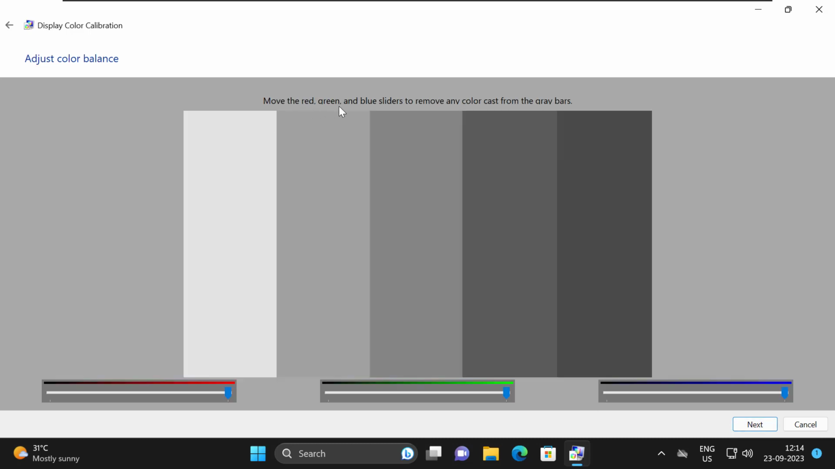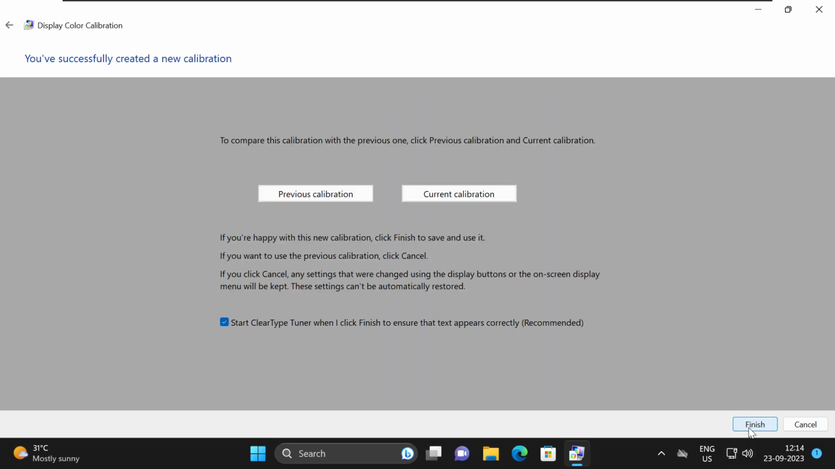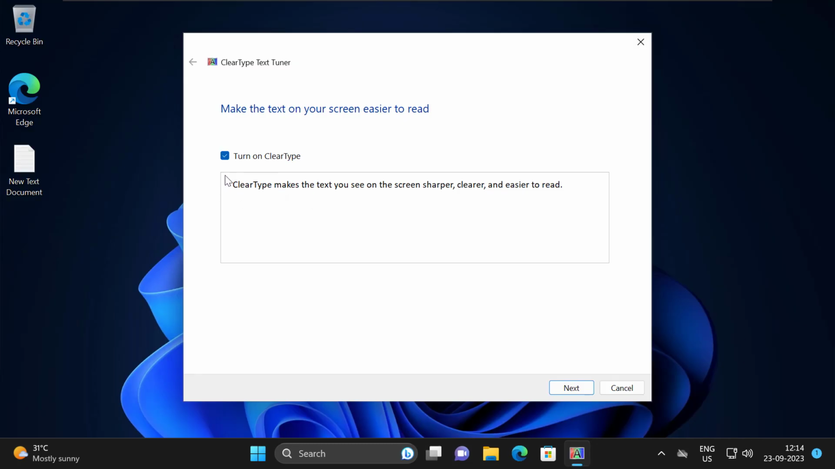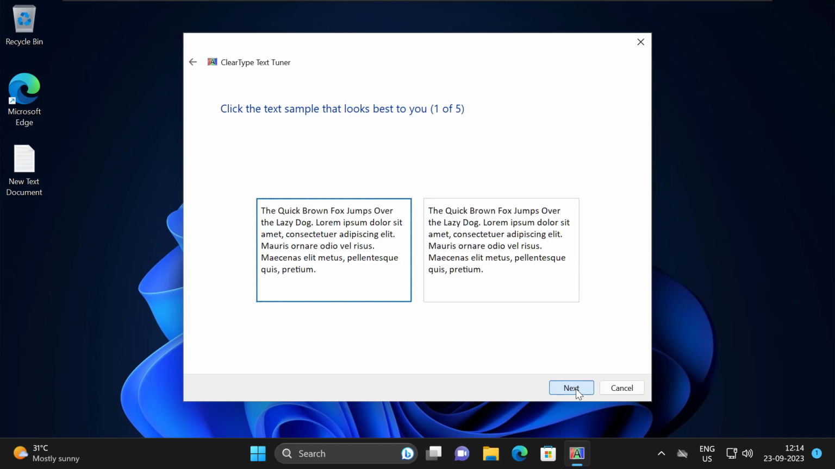Move the red, green and blue sliders to remove any color cast from the gray bar. You just need to drag these to remove any colors in the gray bar. Basically you just need to adjust the color balance and select next, and select next again. And if you want, check mark this. ClearType makes the text on your screen sharper, cleaner and easier to read. If you want it, then check mark it, guys, and select next.